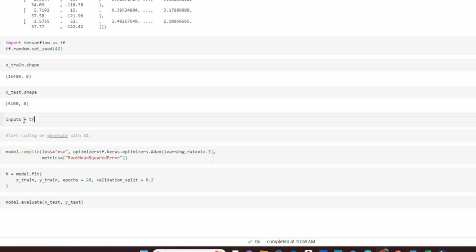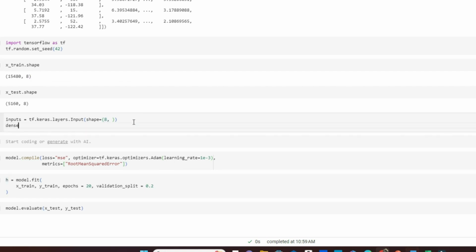Inputs: tf.keras.layers.Input. So the input layer, typically we put shape. And you can see for the shape, you pass the number of columns that we have, or the number of training features. The next layer is going to be the dense layer. And you can see how we define each layer separately. They're totally separate and independent from each other.